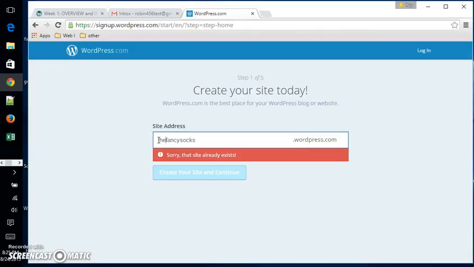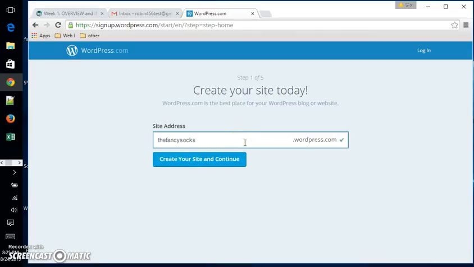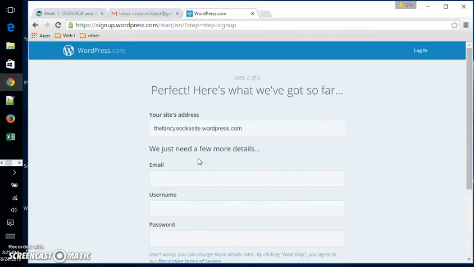So I'm going to add the fancy socks, and that's actually available, and I know that's available because I get a little green check mark and not a little red banner. So the fancysocks.wordpress.com kind of doesn't make sense, so I'm going to go ahead and just add the word site. So the fancysockssite is what I'm going to go with. All right, I'm going to go ahead and click on create your site and continue.